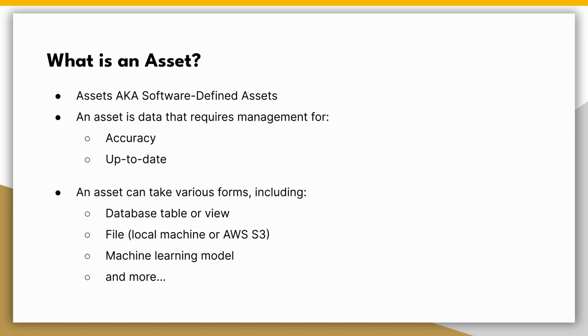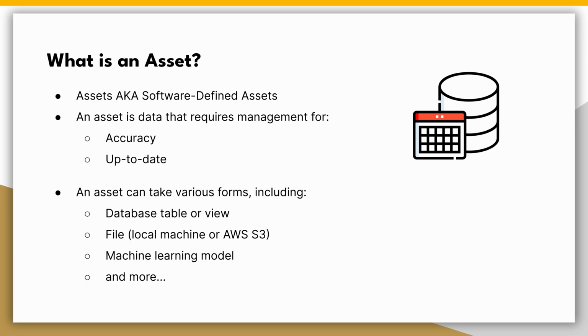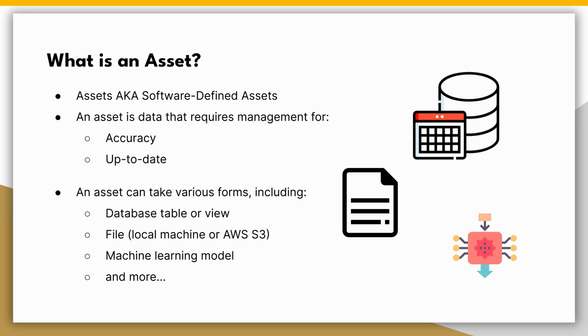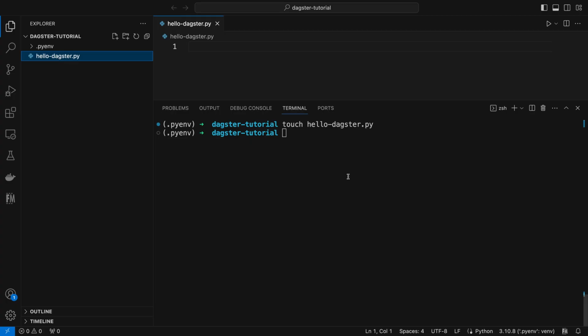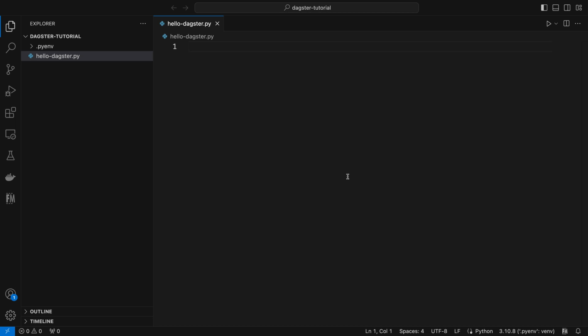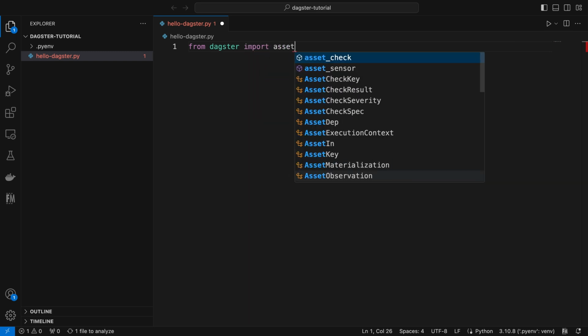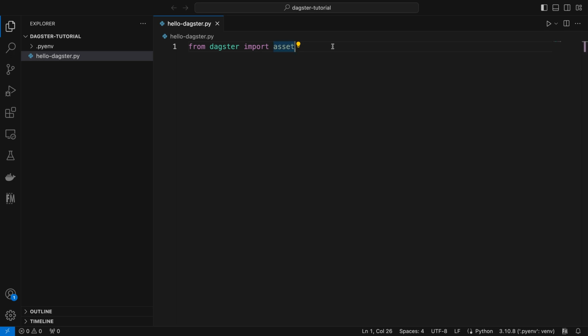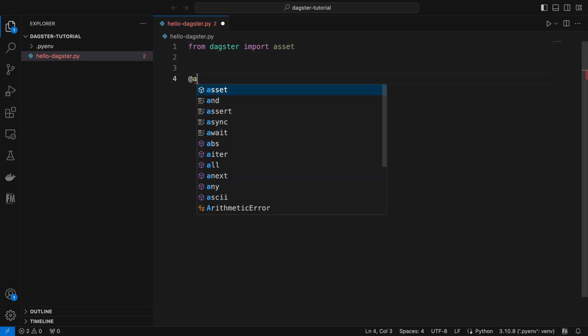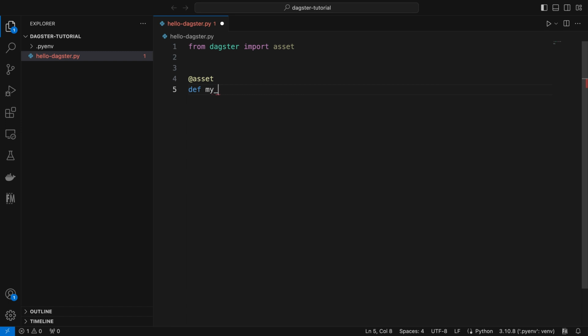Any form of data can be designated as an asset, including a database table or view, a file on a local machine or AWS S3, a machine learning model, and more. With Dagster, we can effortlessly create a software-defined asset by applying the asset decorator to a Python function. Let's walk through the process. First, we need to import the asset module from Dagster. Once that's done, we can proceed to create our initial asset using the asset decorator on a Python function named my_first_asset. In the function body, we simply return a list containing 1, 2, 3.